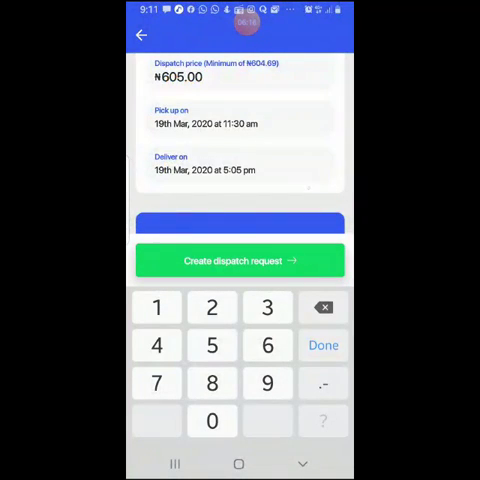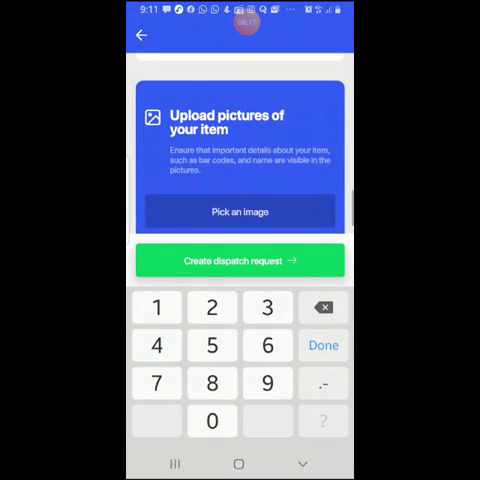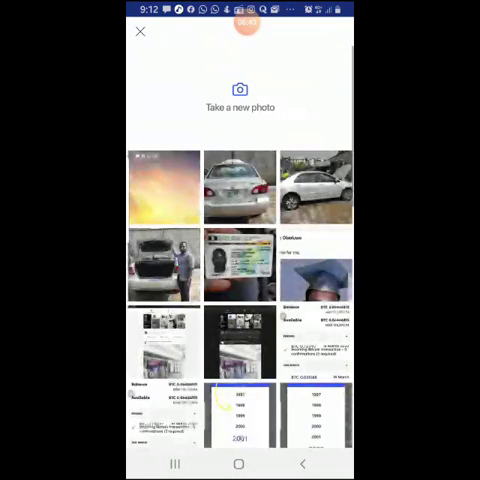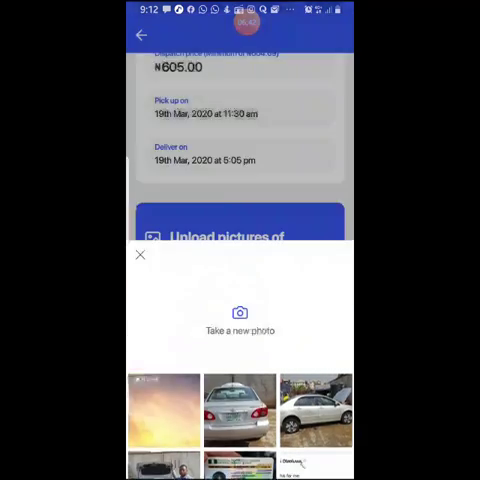There you go. Now the next thing you do is to upload pictures. You need to upload pictures of the item. This is important because if you insure your item, you need those pictures to be able to make a claim, as well as dispatchers need to know exactly what they're carrying. So it's for your own safety and for the safety of the dispatchers. You need to take at least 3 pictures.